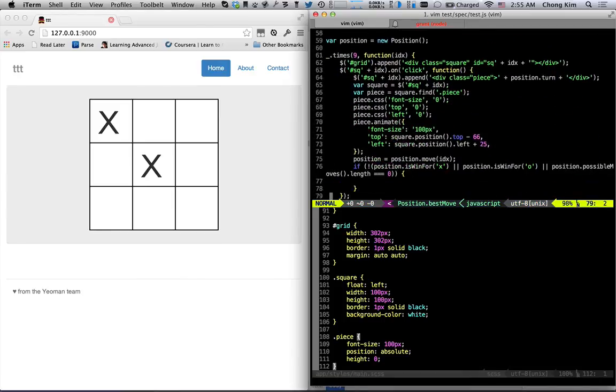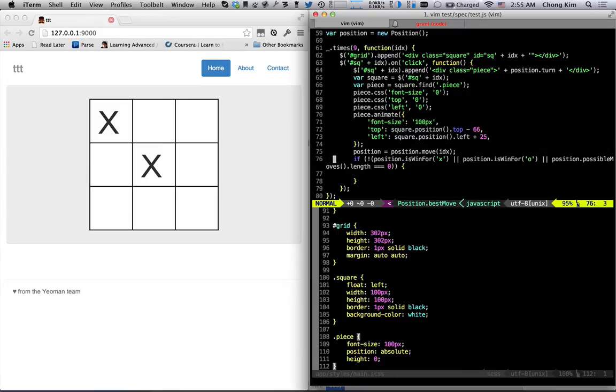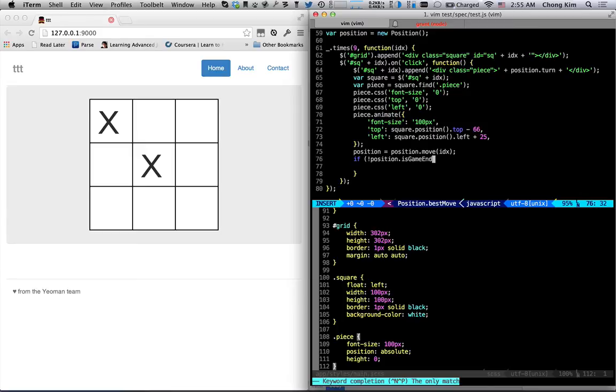All right, so once you have a game end, okay, so you can say and not position is game end. Okay, so as long as the game is still going on, then position is equal to position dot move best move. Okay, so find the best move and make it.